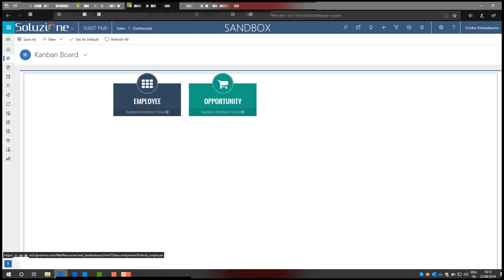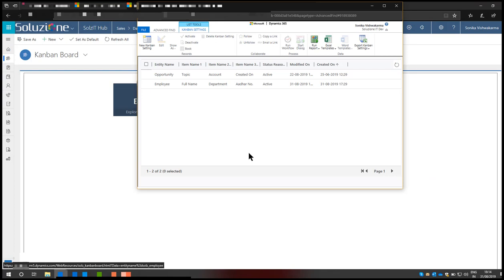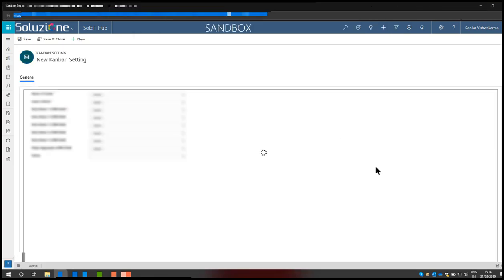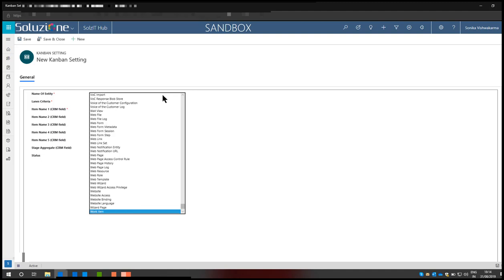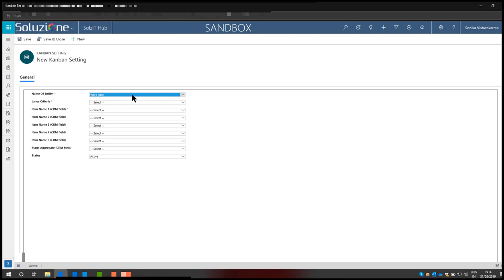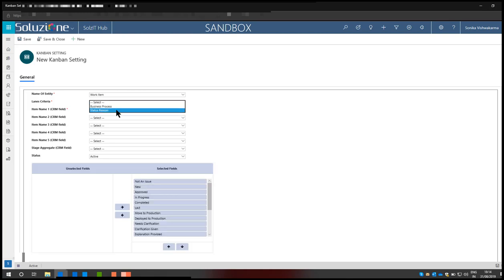So when you request us and we give you a solution for Kanban board, you get an entity called Kanban settings, and you can simply go there. I'm going to demonstrate creating one Kanban for a custom entity that we have built, which I think is nice to show and demonstrate. So I have selected the entity name. It gives me the option to choose a business process or a status reason. For the sake of demonstration, I'm going to choose status reason.